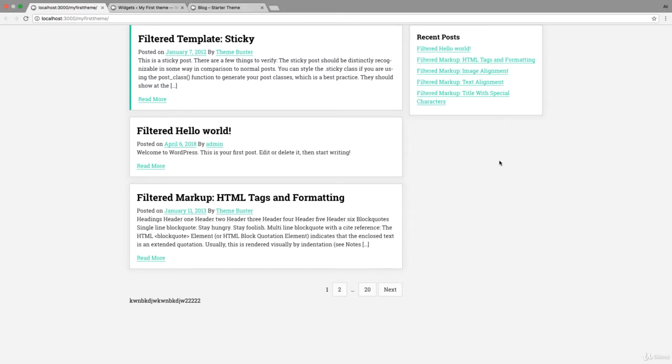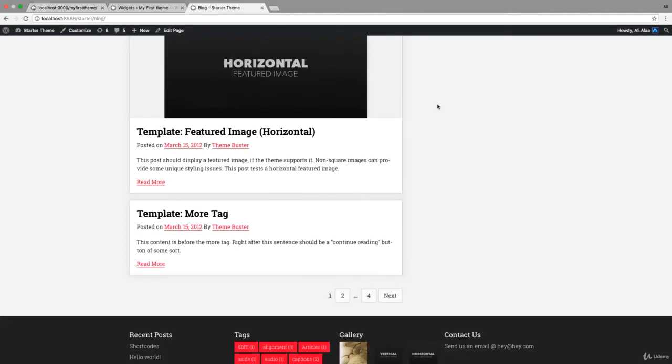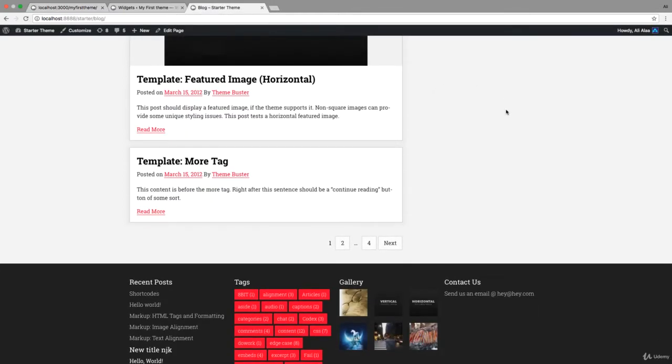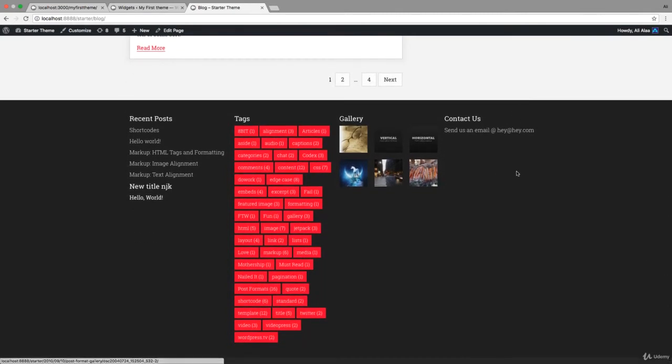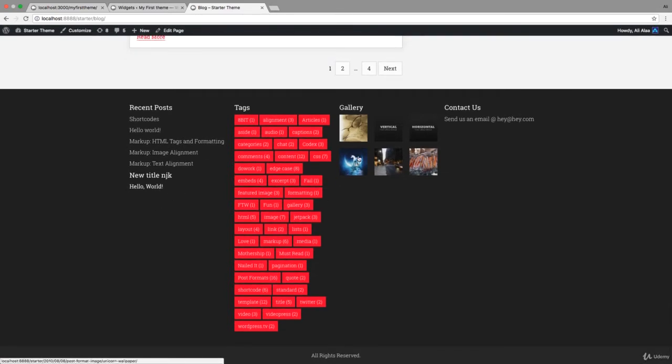So in this lecture we need to do pretty much the same thing, only this time it will be a little different. Here's the template that I already created to prepare for this course, and I have my footer here, and what we need to do is create multiple sidebars for each column in the footer. We have the first column that has the recent posts widget, and it could also have another widget below this one, and the second column with the tags could also have multiple widgets, and so on.